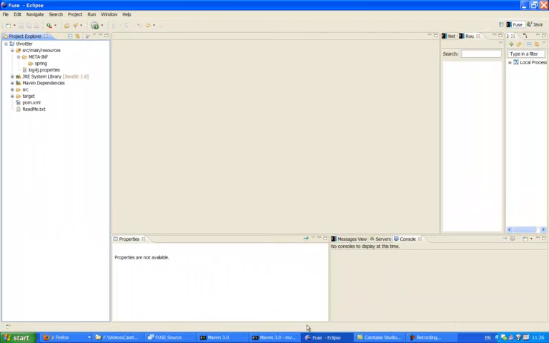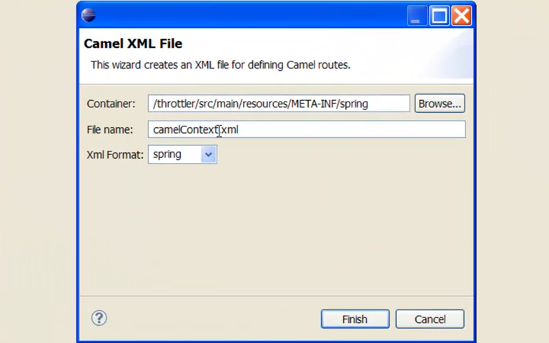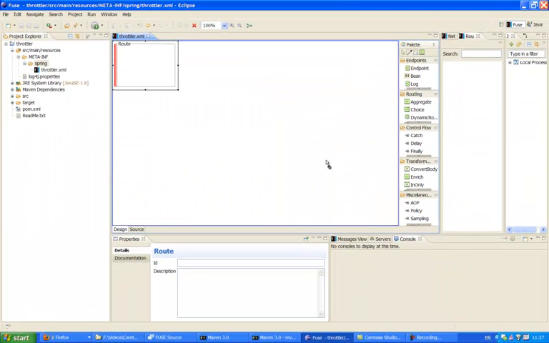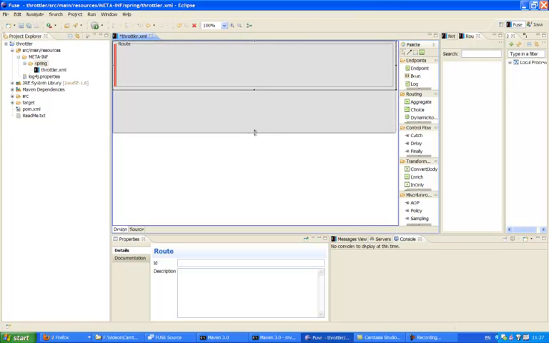Now we'll show you how to create a camel route that throttles the invocation rate to an acceptable level. Starting with a blank Fuse IDE project, create a new camel XML file under the meta-inf Spring directory. In the camel XML file dialog, set the file name to throttler.xml and click Finish. After resizing the route canvas, we can start adding the route elements.